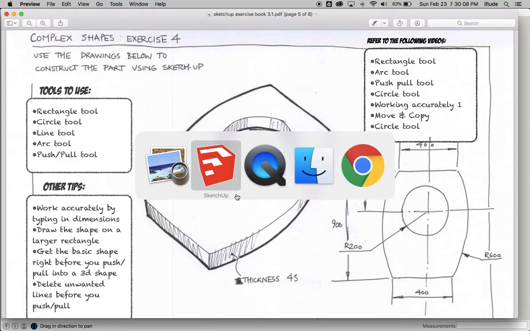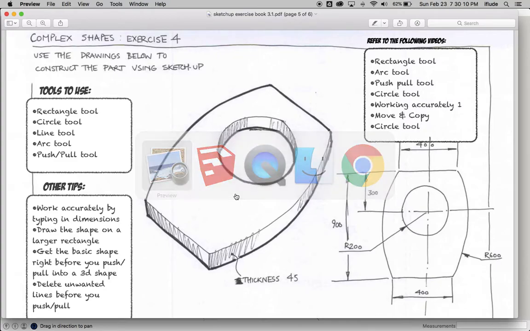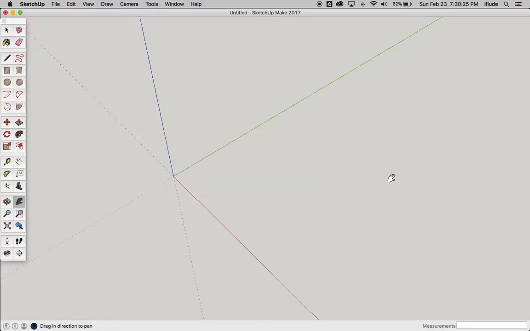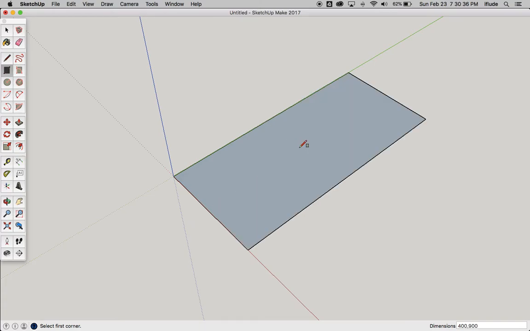Right, so actually, before I move back, let's have a quick look at our basic drawing here. You have an object which is 400 here at the width at the bottom, and then 900 tall. So that's what I'm going to use as my starting point. So 400 by 900 rectangle, 400, 900. There's my basic shape.